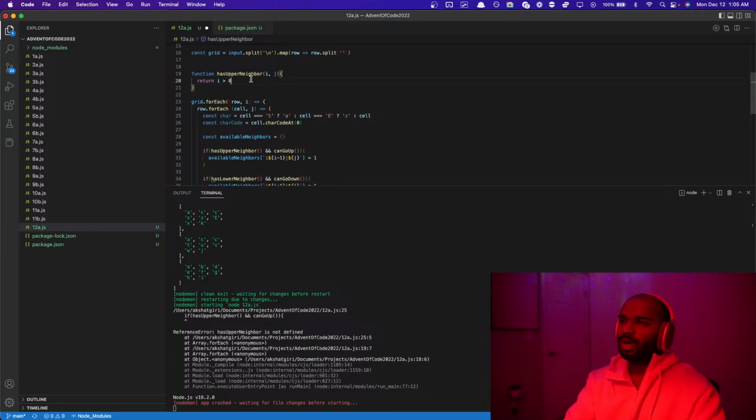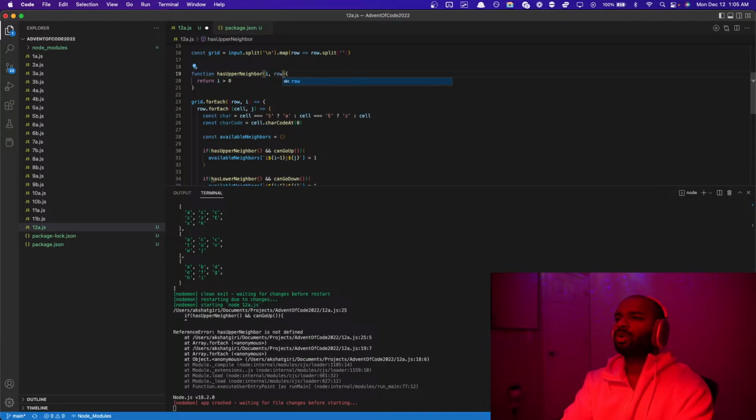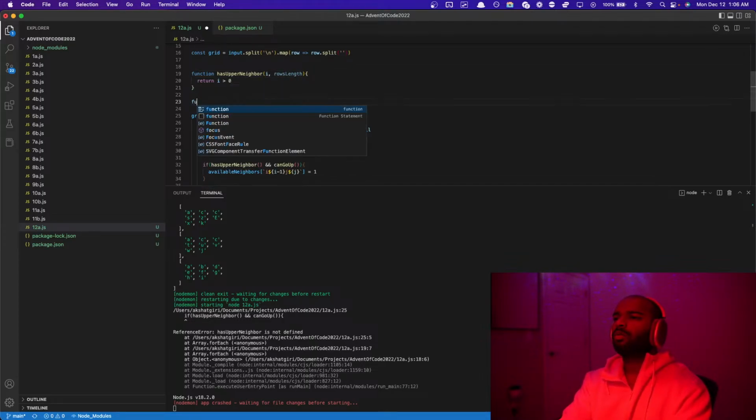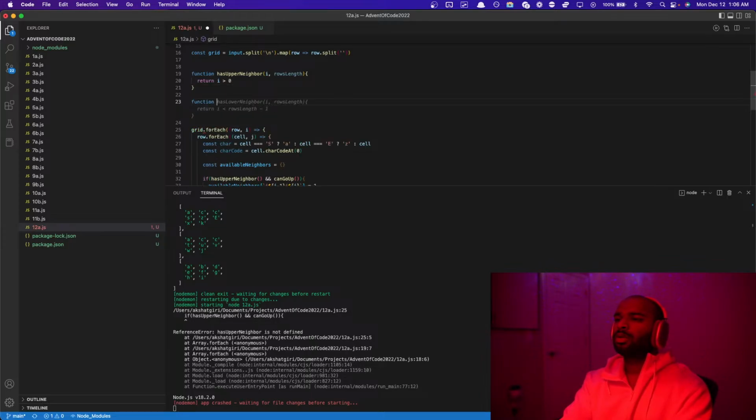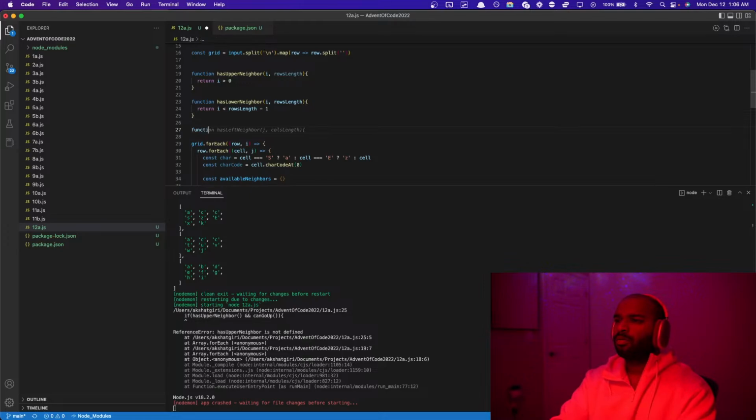If I is greater than 0. Yep, that's pretty accurate. What's J for? Row, rows length. Function, rows length minus 1. Function has left over.